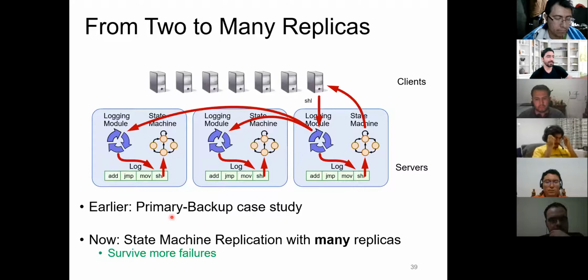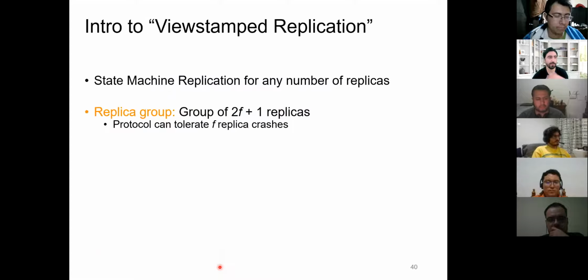Earlier what we discussed was primary backup, and we mentioned the case study with VMware. Now we want to talk about state machine replication with many replicas, which can survive more failures, not just the primary failure or the backup failure. So we want to talk about surviving a larger number of failures, as Pedro was asking. We want to talk about Viewstamped Replication, the paper that I mentioned at the beginning of the class. We want state machine replication for any number of replicas, not limiting ourselves to 2 or certain numbers. So we have replica groups of 2f+1 replicas.